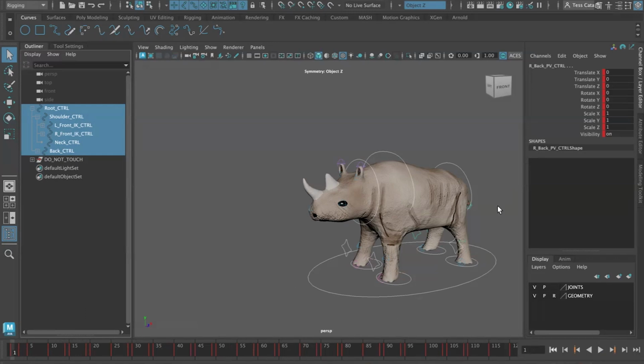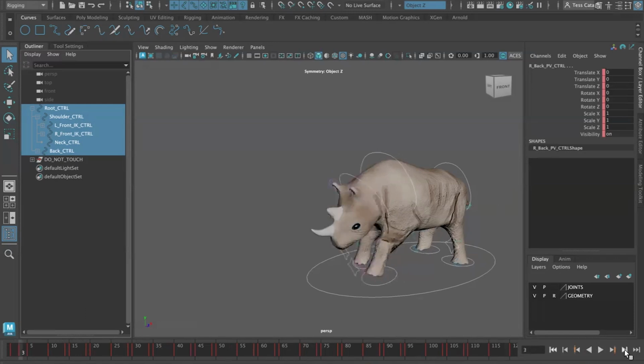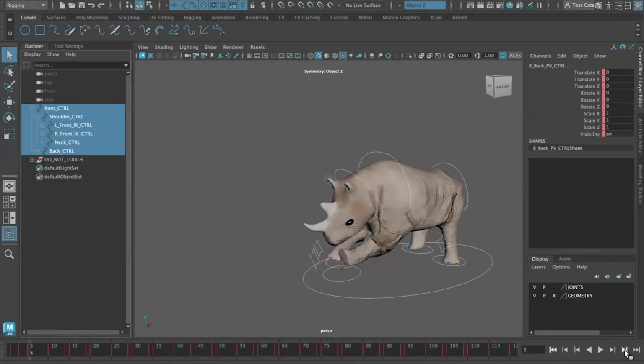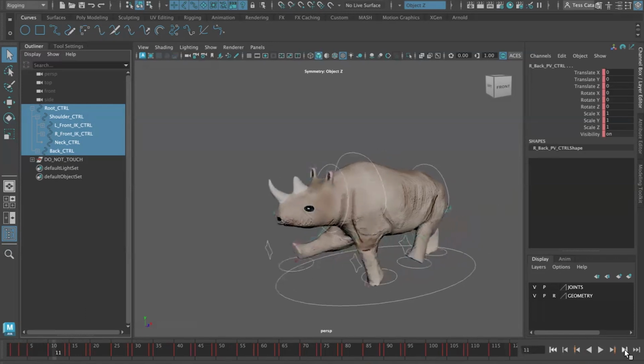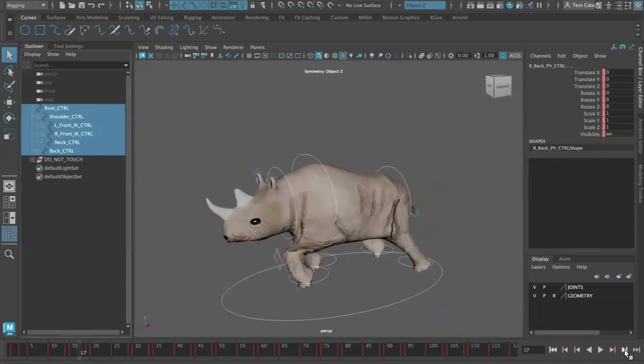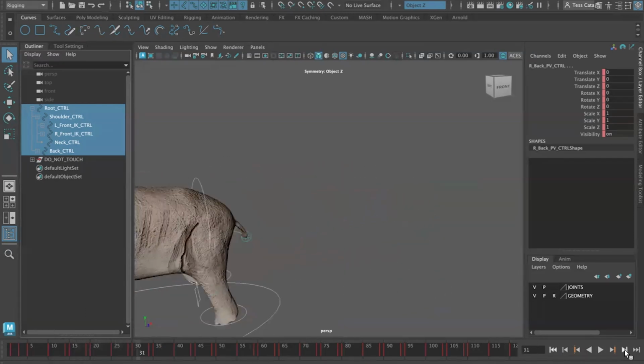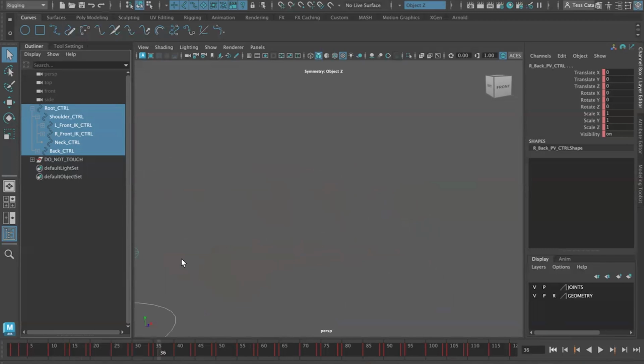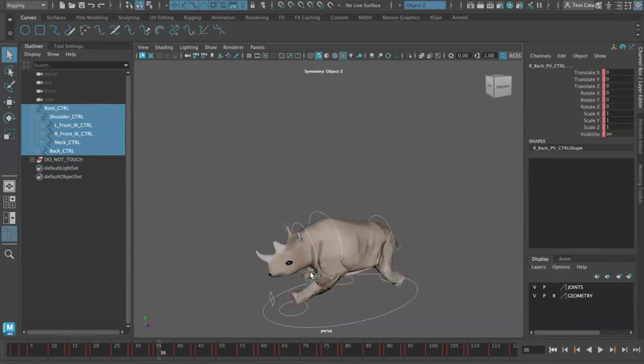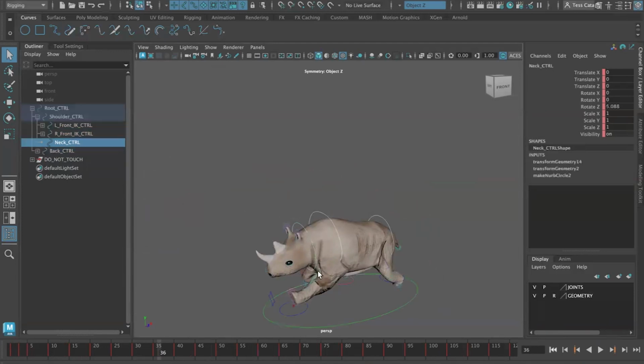So to set keys, let's play through a little bit of this. I have a kind of head nod and then it starts to run. So maybe what we'll do is, by the end, we'll take a look at how to set these keys. If I want to set a key somewhere else, let's say maybe here, I'd like a little head shake. So I can select the controller which I want to animate.